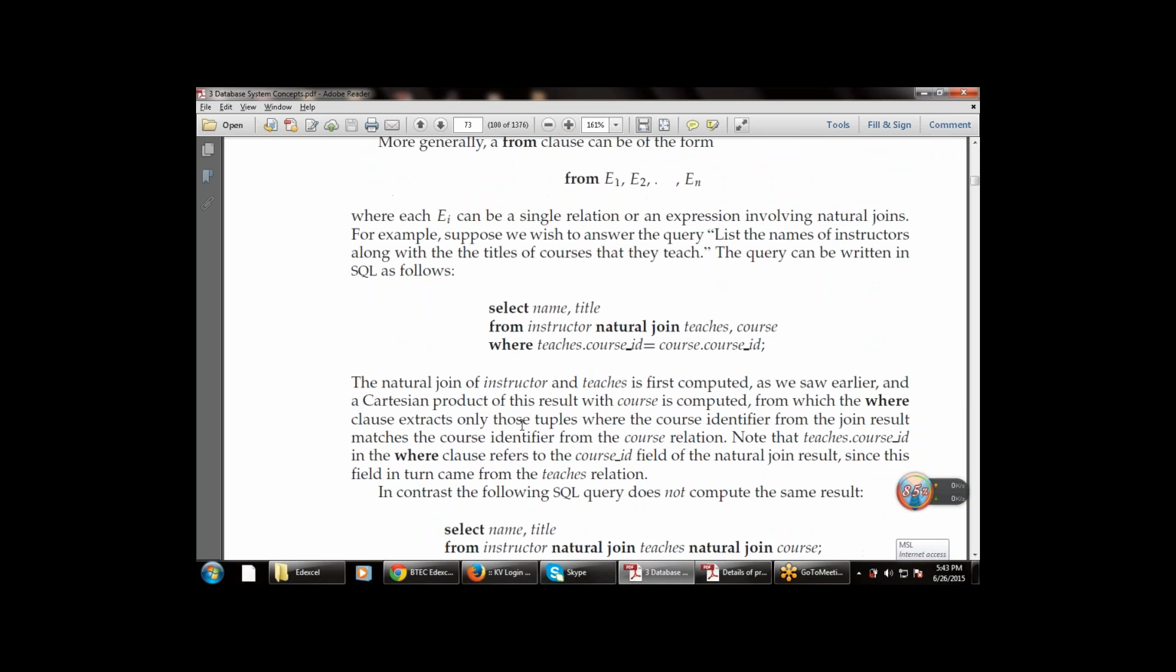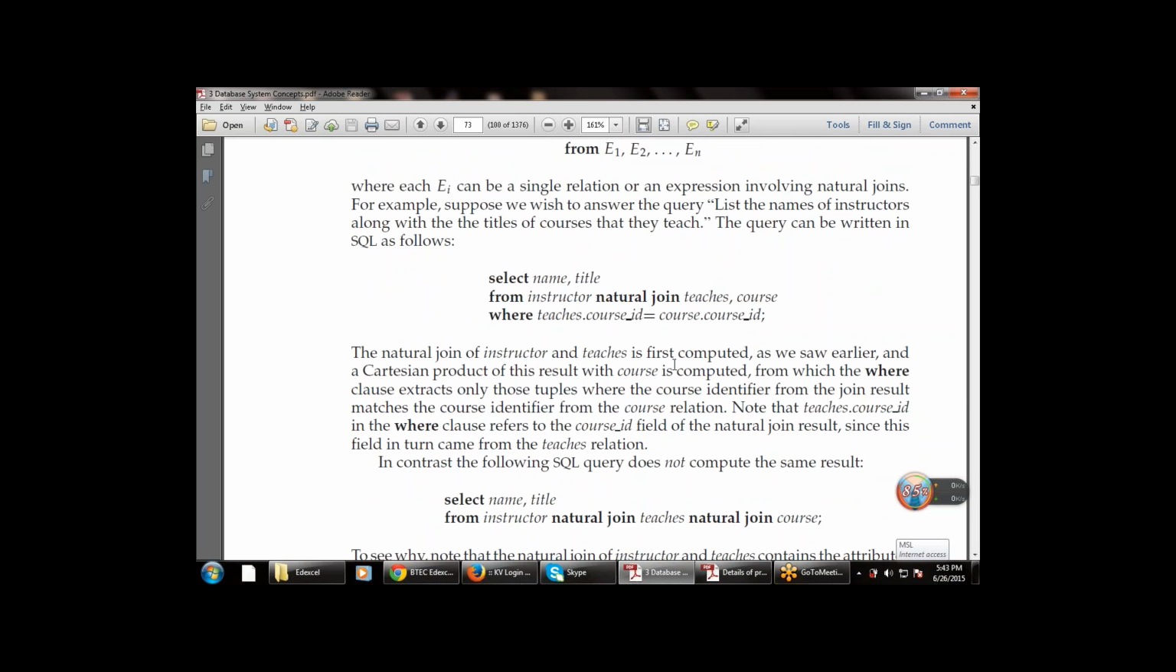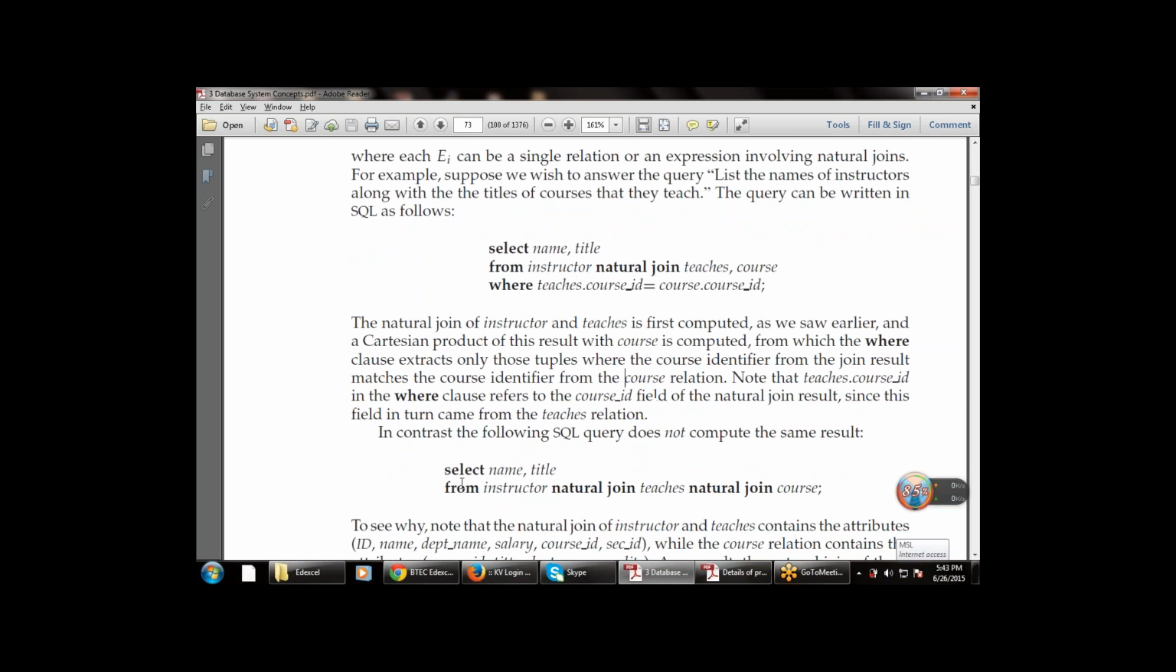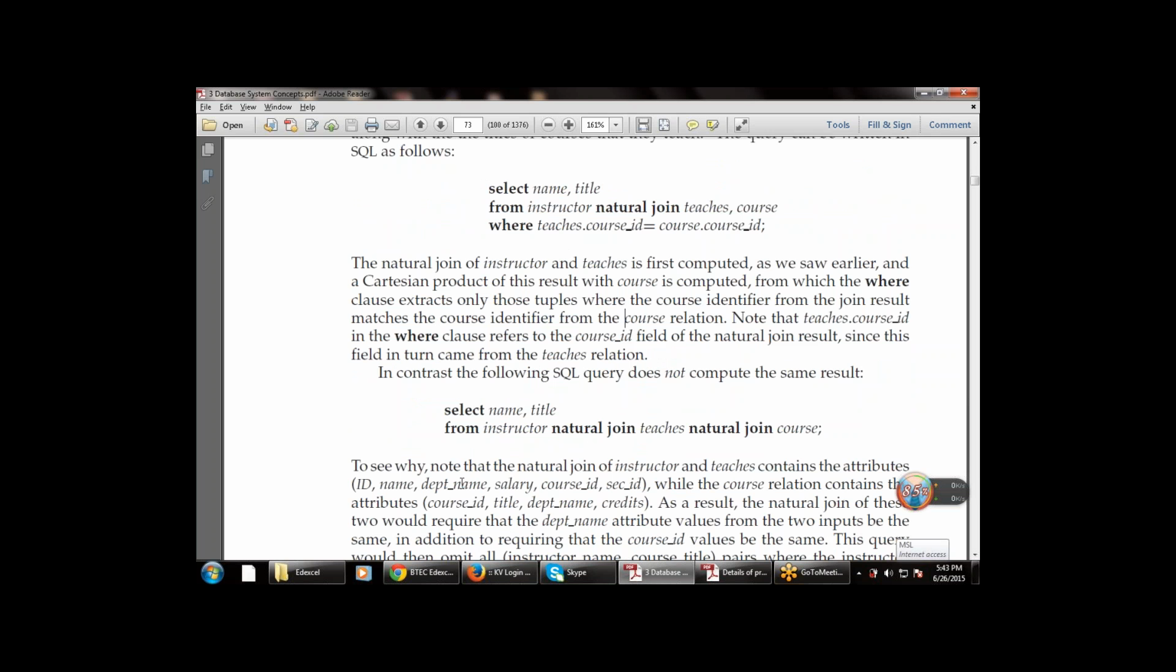The natural join of instructor and teaches is first computed, as we saw earlier, and the Cartesian product of this result with course is computed, from which the where clause extracts only those tuples where the course identifier from the join result matches the course identifier from the course relation. Note that teaches.course_ID in the where clause refers to the course ID field of the natural join result, since this field in turn came from the teaches relation. In contrast, the following SQL statement does not compute the same result.